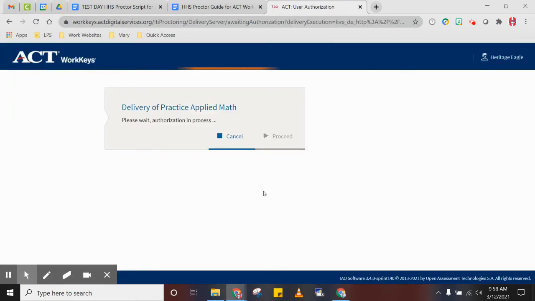They click launch. They will get a screen that says, please wait for authorization. This is where you as a proctor are going to go in and authorize the assessment. So hang on one moment. I'm going to go do that on the proctoring side, and I'll be right back. All right, I'm back. And as you can see, as the proctor, I authorized the test. So now it tells the students authorized, you may proceed. So tell them to click on the proceed.